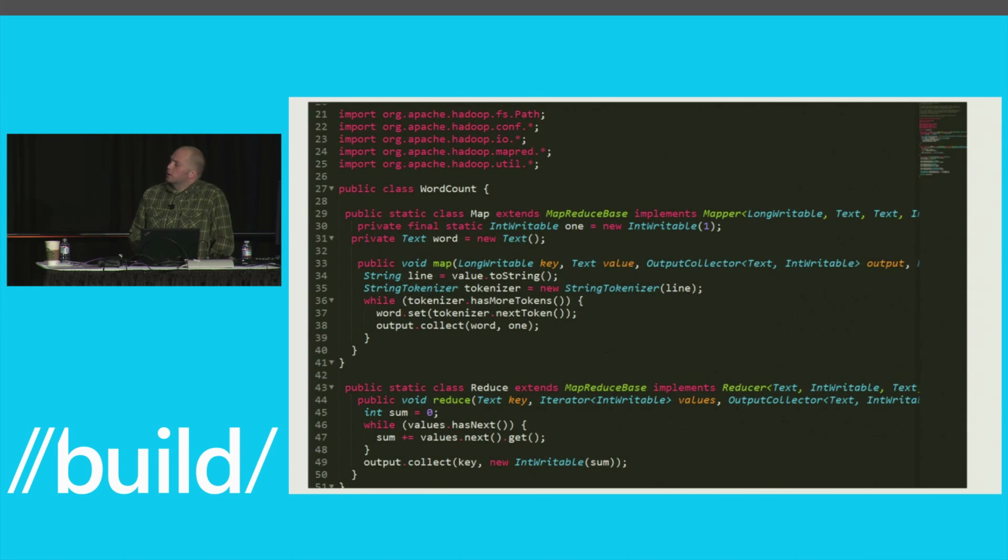A few things to point out here are, in order to properly serialize, you can't use the default types in Java, so you don't use ints and strings and those types of things. I have to use long writables and text and int writables and a bunch of those types of things in order to create the value 1, which is what's happening on line 30 there. I can't just say I'm creating an int of value 1. I have to create a new int writable of 1. And so there's a lot of ceremony to this programming model.